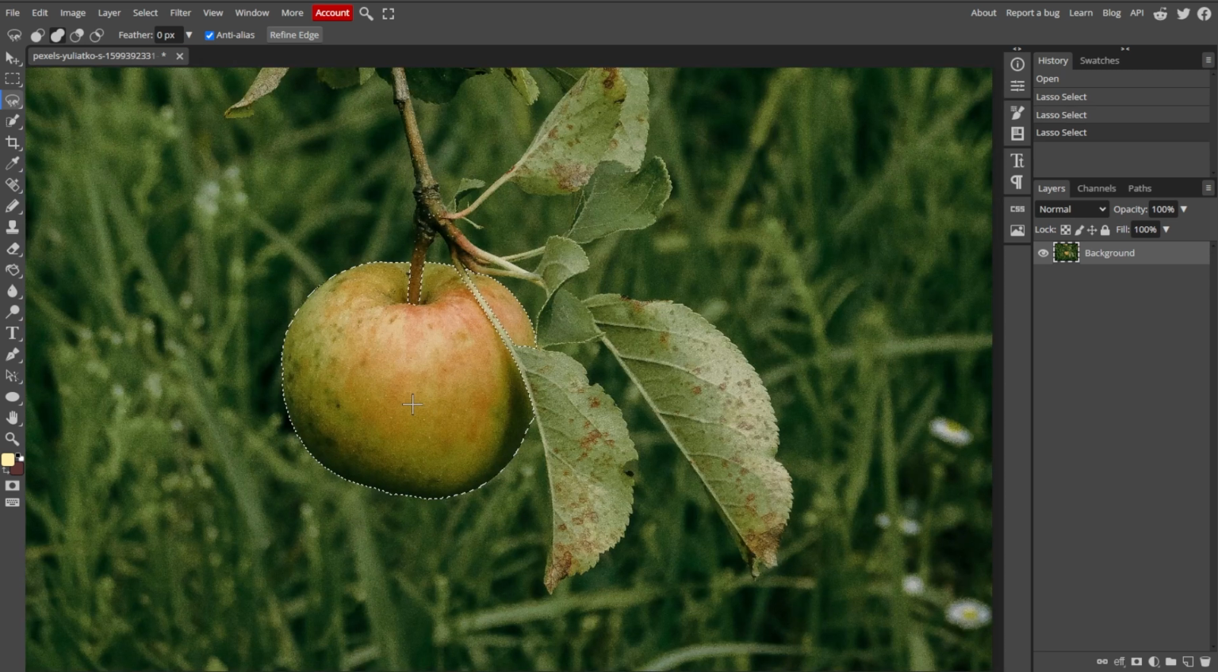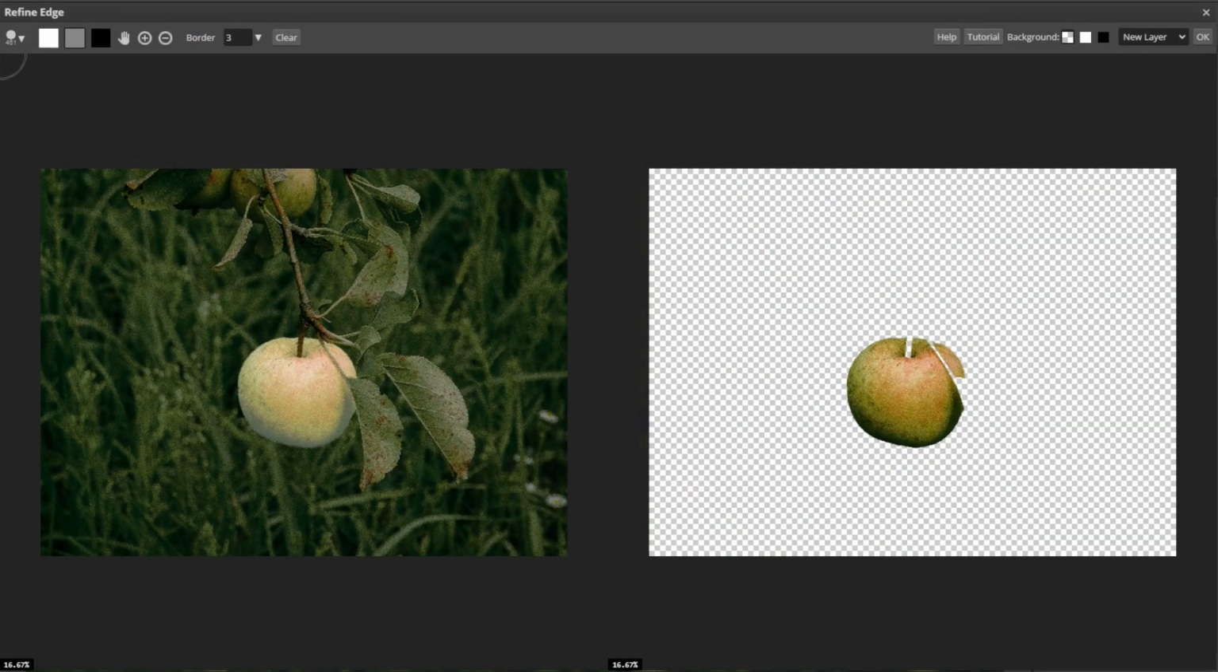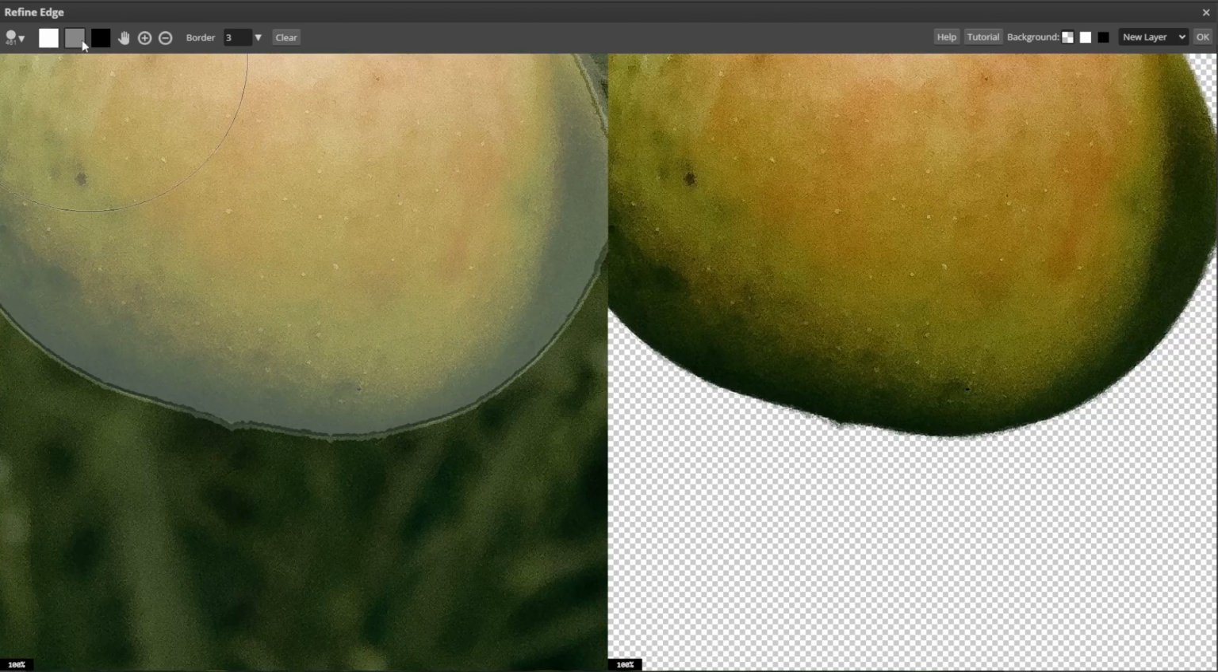Optionally, you can refine the selection. To do this, simply go to Select, then Refine Edge to improve the selection edges if necessary. Then use the options to add or remove from the selection. Then adjust the feathering for smoother edges.